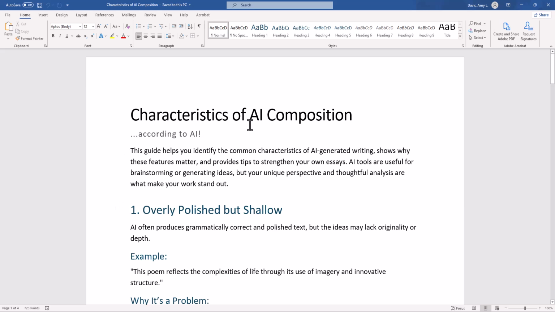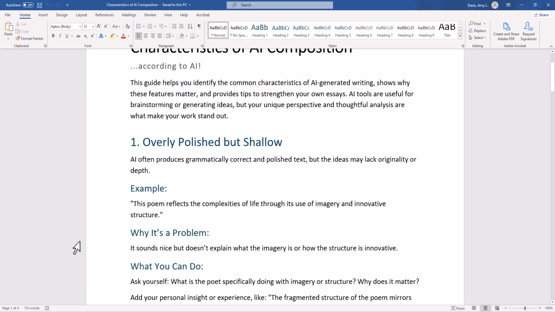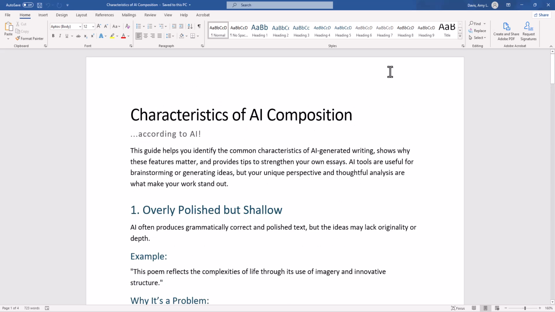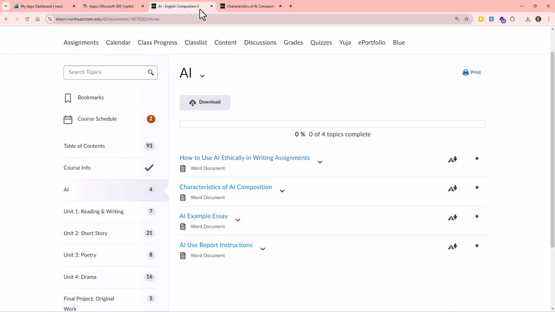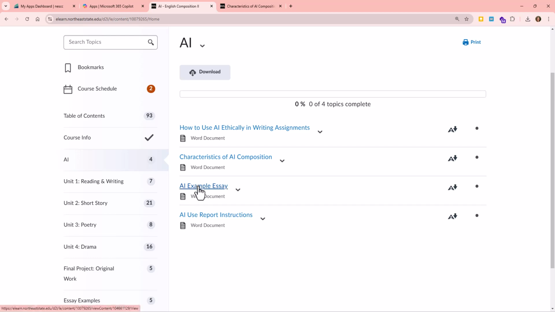I did use AI to help me with this, and it was very useful. So there are good uses for it, but writing your paper is not one because it doesn't write cool papers, and we're going to write cool papers. All right, so that's what the characteristics are. Here's an example essay.